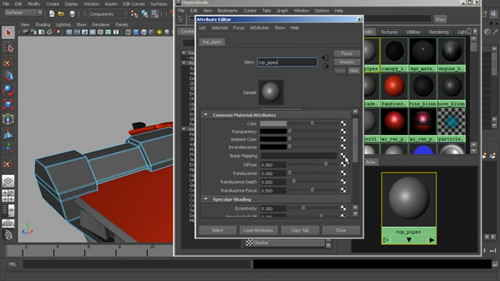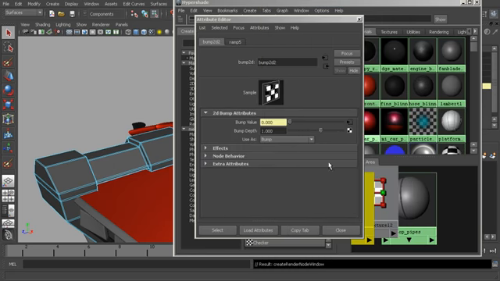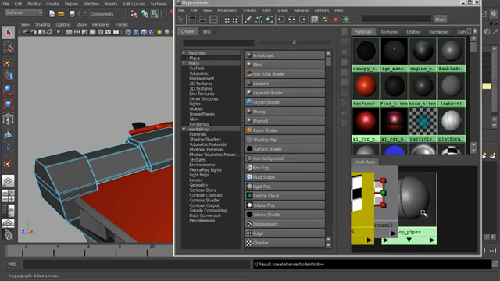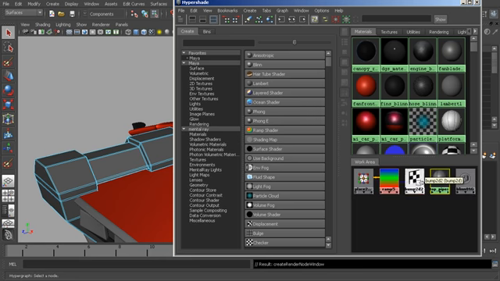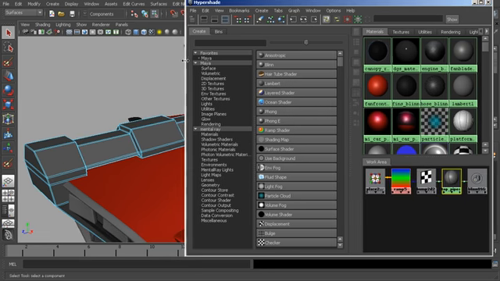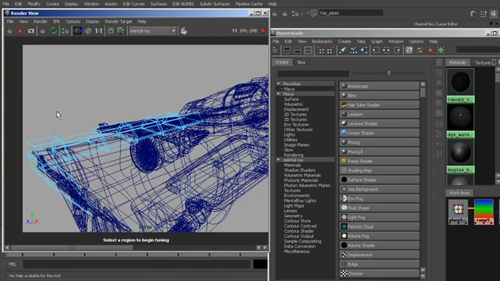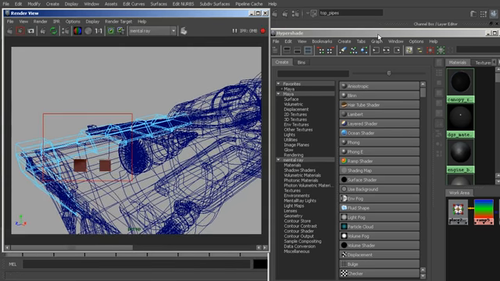Okay. Now for this blend, let's go ahead and in the bump, let's actually add a ramp. So add a ramp into the bump. Okay, and let's go ahead and do an IPR render on this side. Okay, so let's go ahead and render that up.